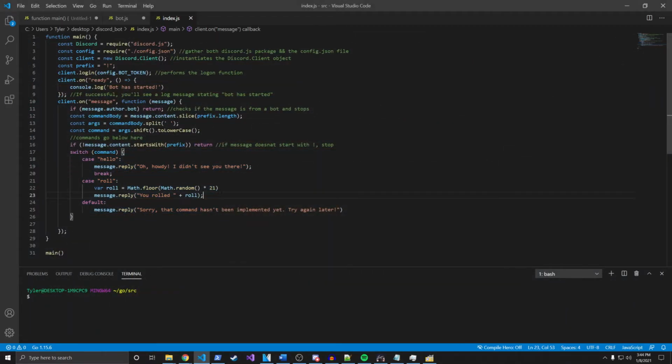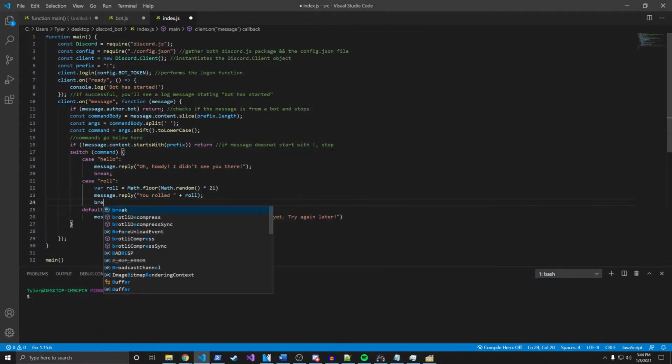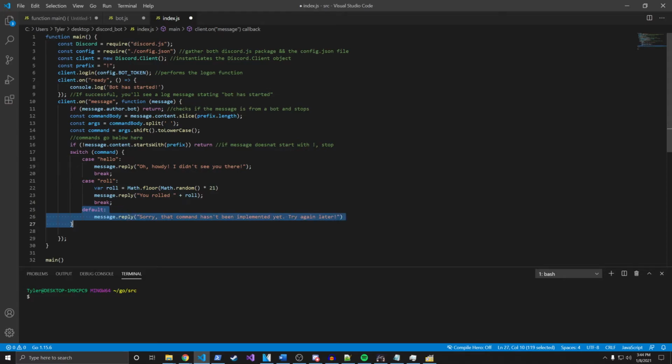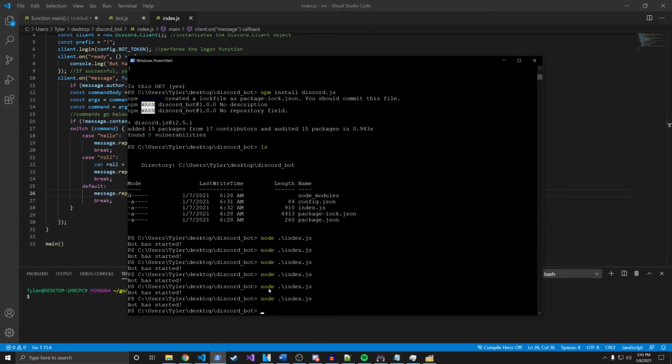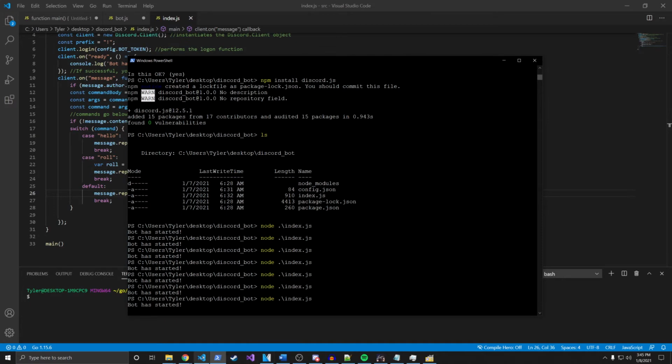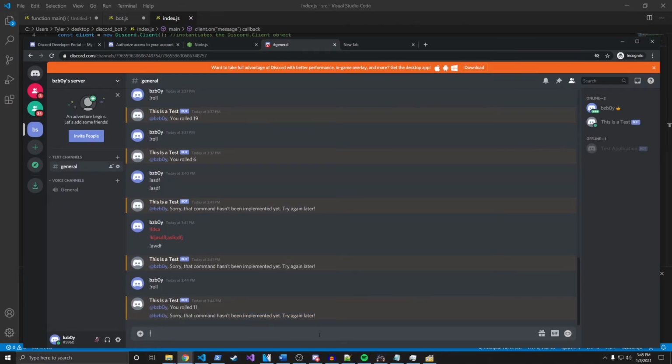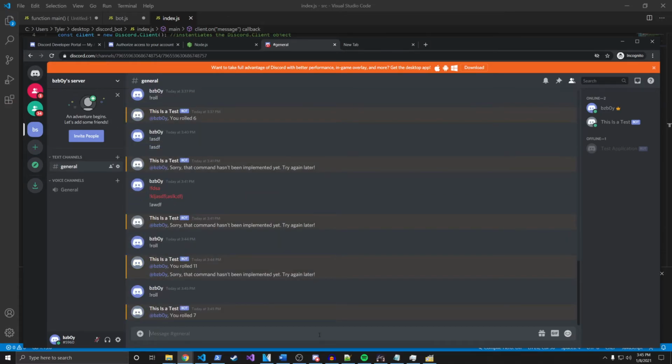The reason why is because we didn't put a break into our case. So in the event that there isn't a break within a case, the next case within your switch statement is going to execute. This isn't the case with the default, because the default is always at the bottom of the switch statement. Just for grins, we can put the break in here. It's not necessary, but now if we restart our bot, go back to the Discord server, and type roll again, we'll see that we no longer get that ugly multi-message mess.